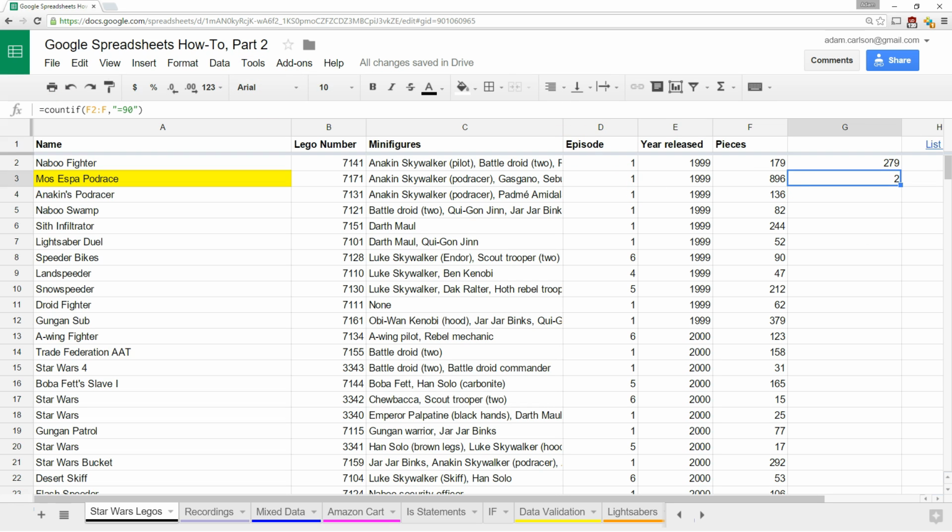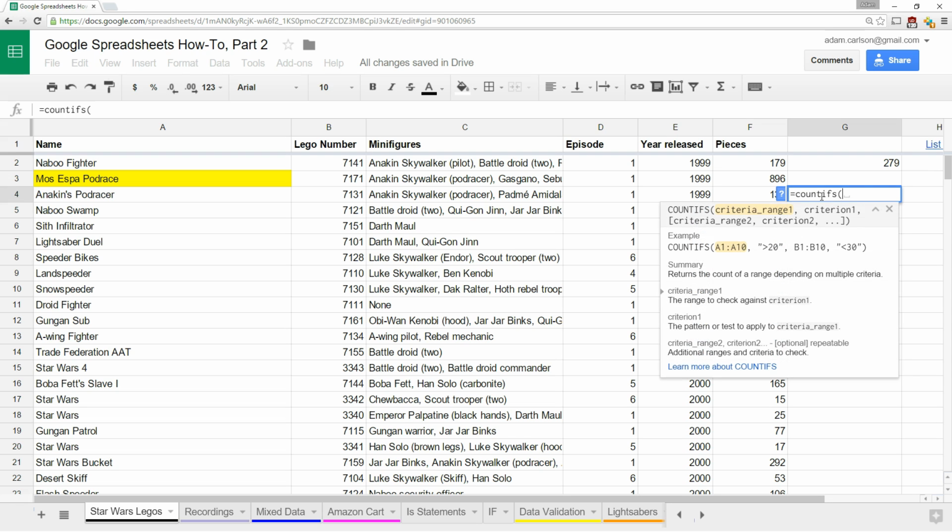Now another one that's similar and related is COUNTIFS. So in this case right here, again, I'm going to be counting, but now I'm going to be doing it based on multiple criteria. So let's try this one. I want to know how many sets are less than 50 pieces and made before 2001. So in this case right here, I'm going to do equal sign, COUNTIFS, and I'm going to first input my criteria range. So my first criteria range is going to be E2 to E, and my first criterion is going to be less than 2001. In this case right here, I'm saying anything that was made before 2001. So 2000 and 1999 will both fit into that criteria.